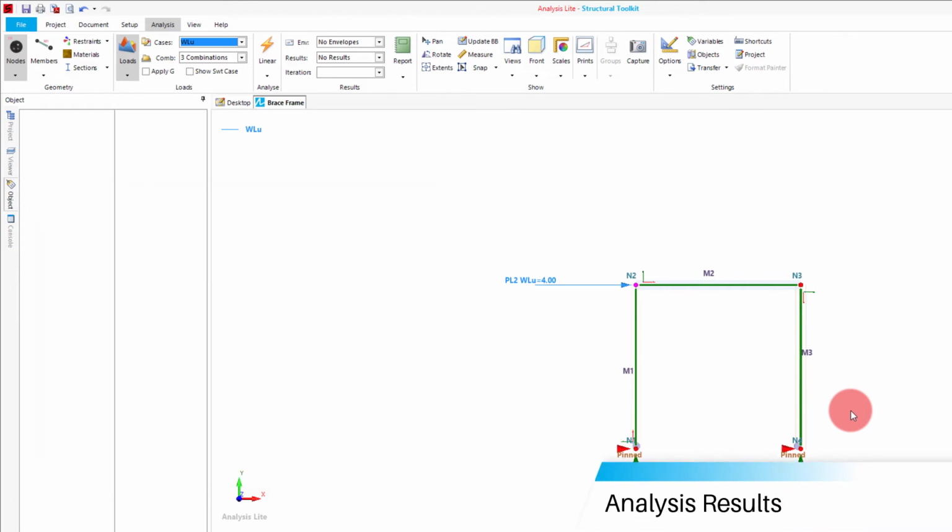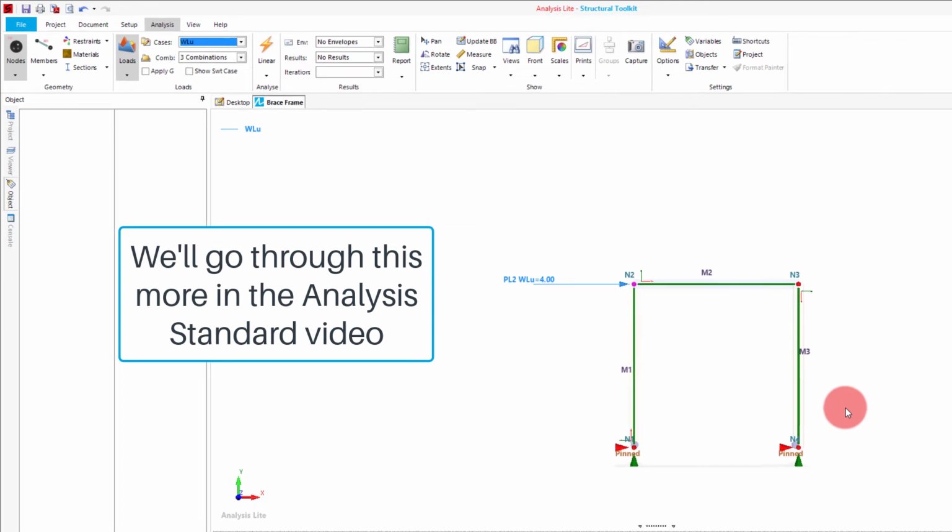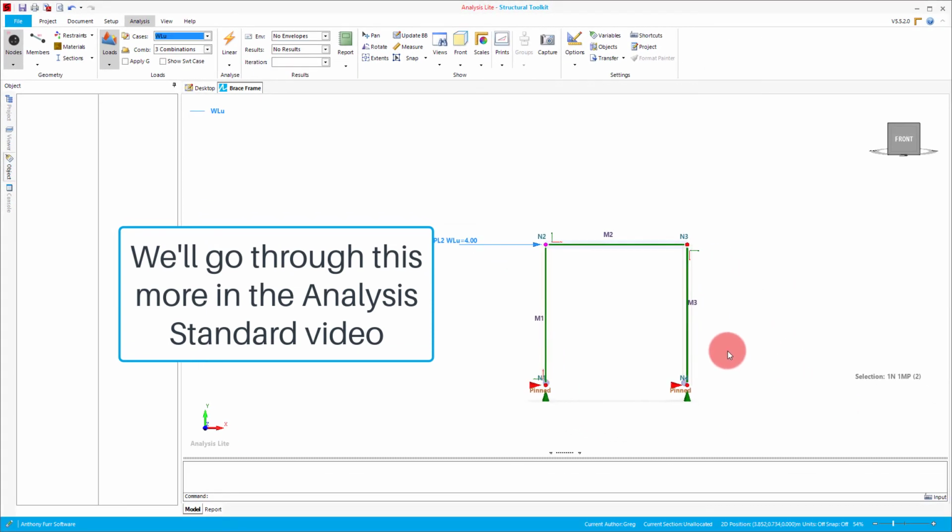In Analysis Lite, you have access to just linear analysis, which provided you're not working with large deflections or very slender members, it'll generally do the job. Toolkit will warn you if second order might be needed upon analysing a model, but often the actual difference in the two methods can be quite minor. Do note, however, that second order analysis is an analysis standard only feature.